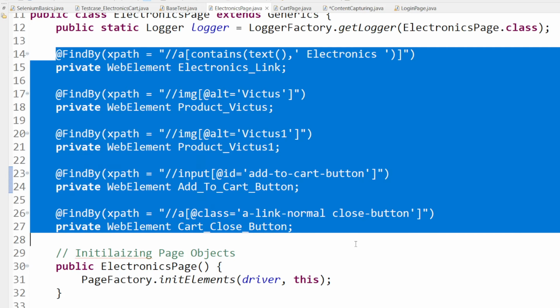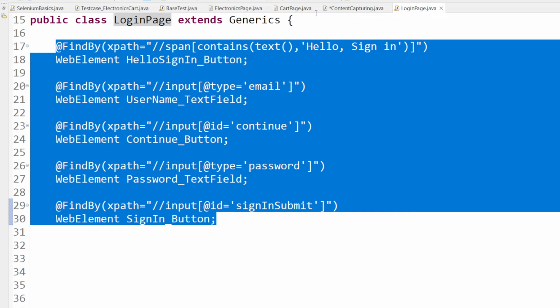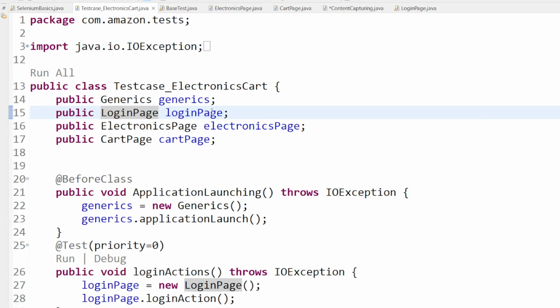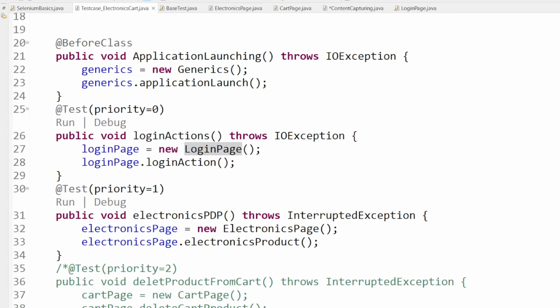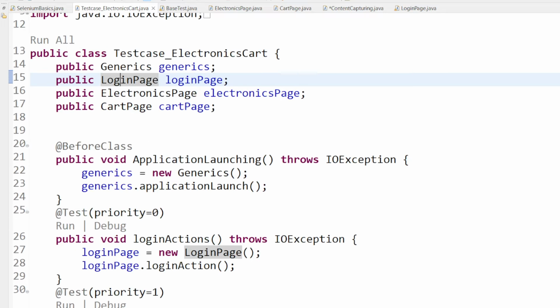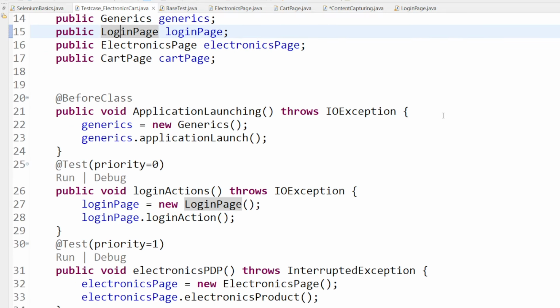Here we implemented it, but when you move to the test class level, you are not able to see how those web elements got implemented or initialized. Here you can see this is our actual test class. Nowhere are we finding those xpaths here, but we implemented them internally. That is the best example for the abstraction concept.